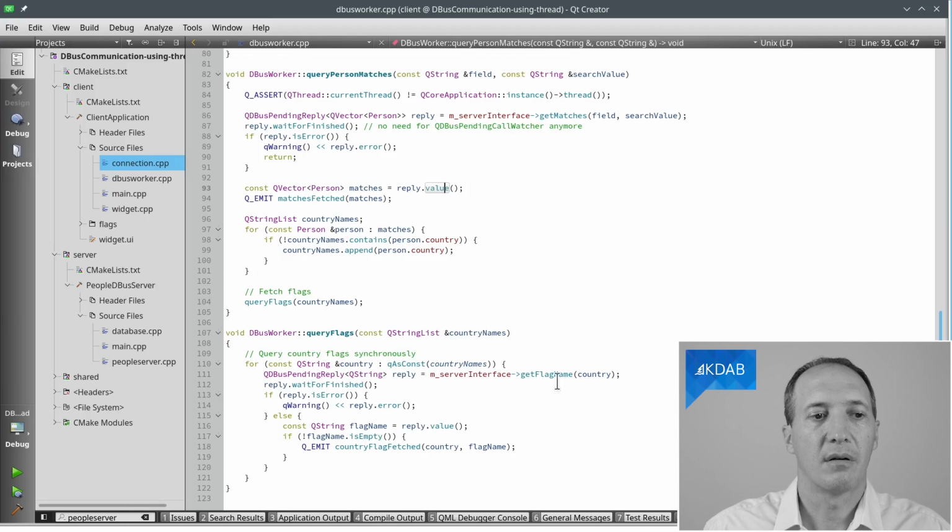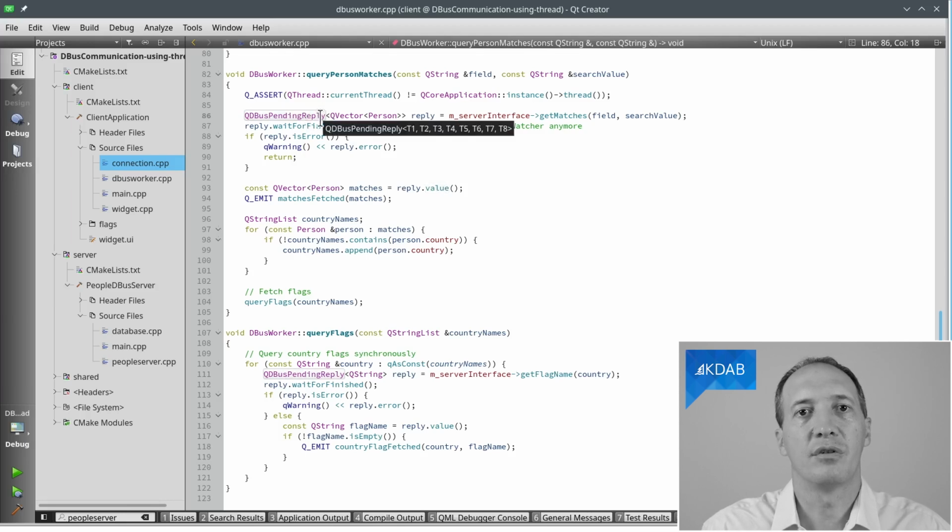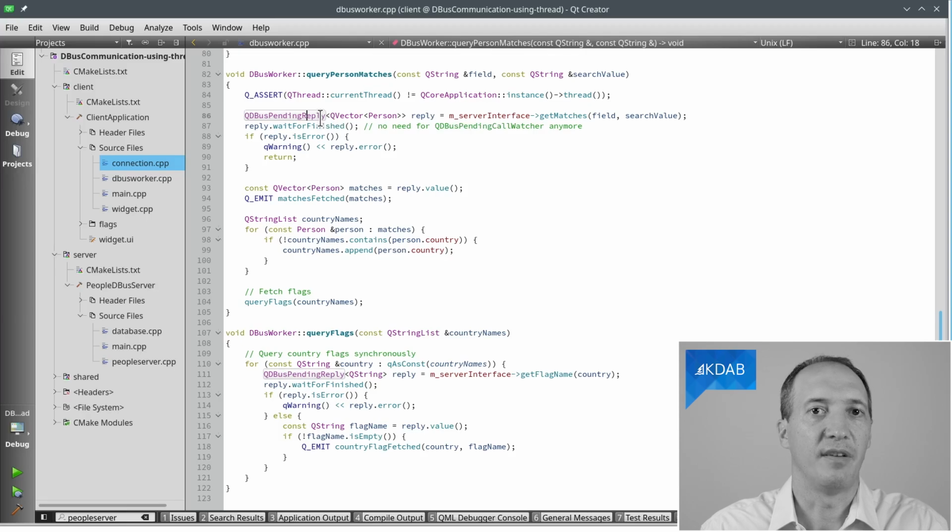So it's quite easy to do that. I see often some code that simply casts, converts the reply to the type. It has implicit conversion, but if you do that, then you very likely forget to do the error handling. So I find it much better to do isError and then value if it's not an error. With this, we are done with dbus.